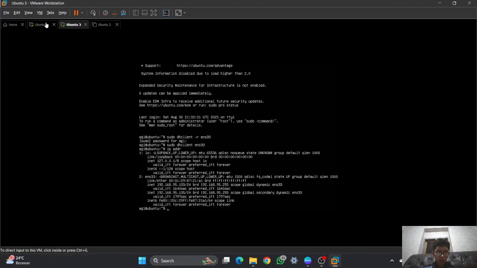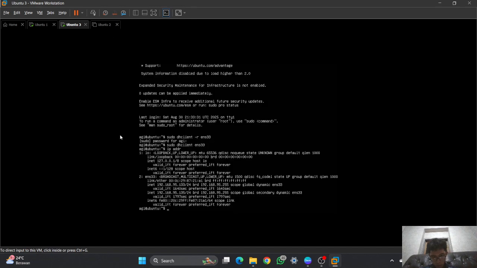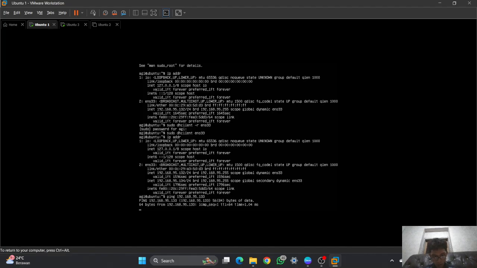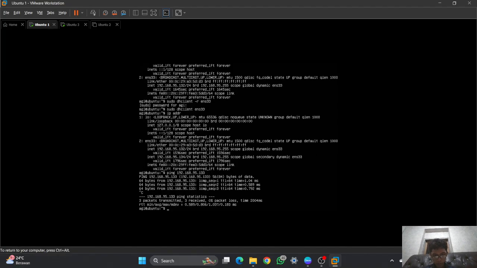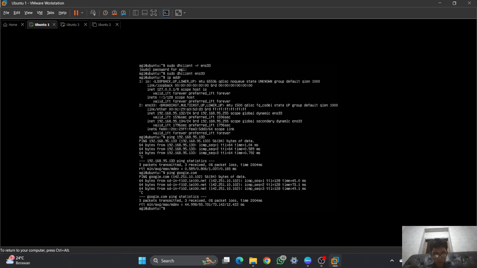And now I will try to ping from my Ubuntu 1 to my Ubuntu 3, using this IP, and in here I got 133. We'll type it in here, and as you can see it is successful, and I will try to ping Google, and as you can see it is also successful.